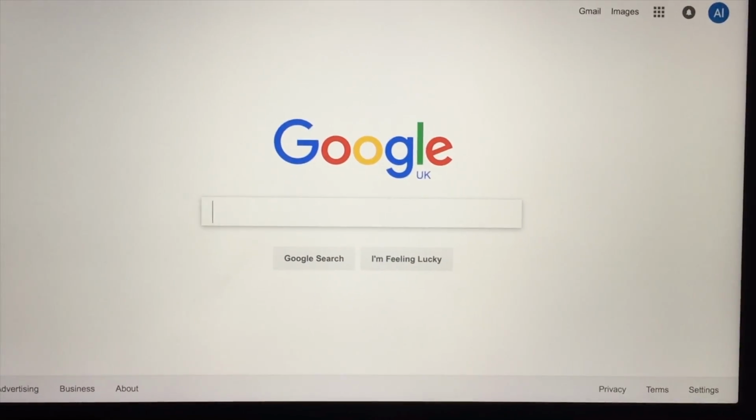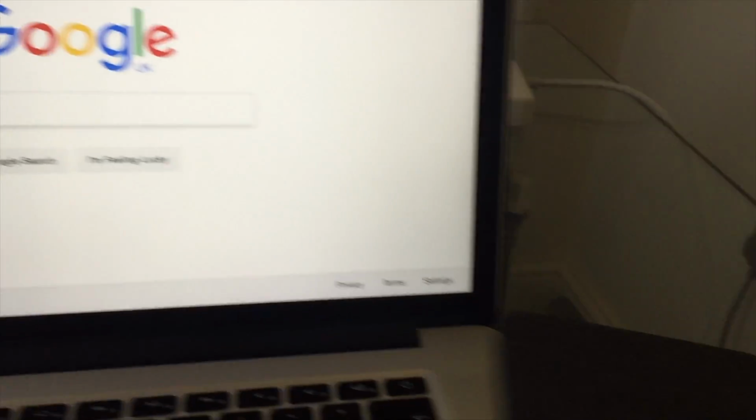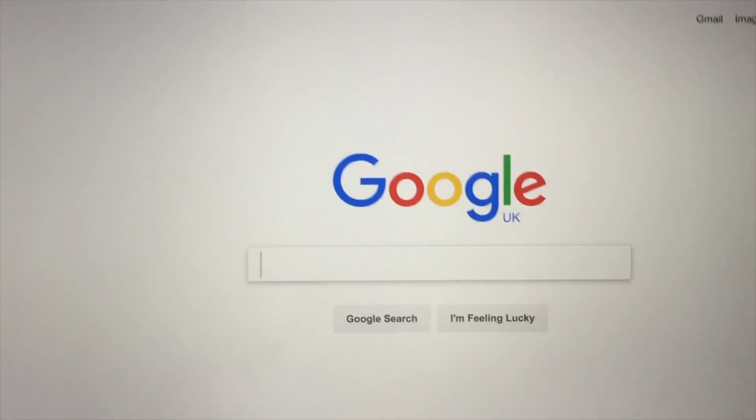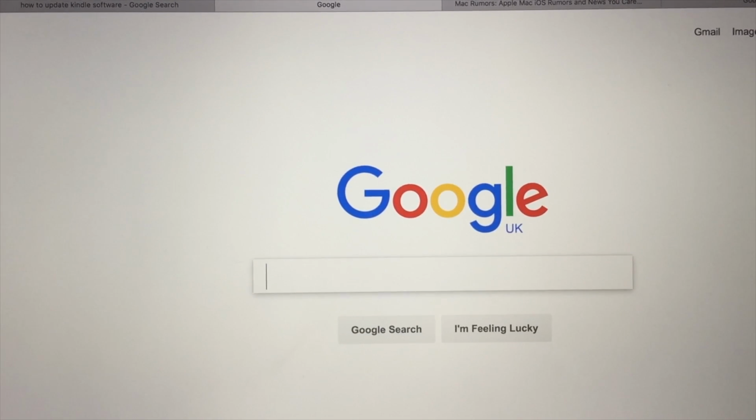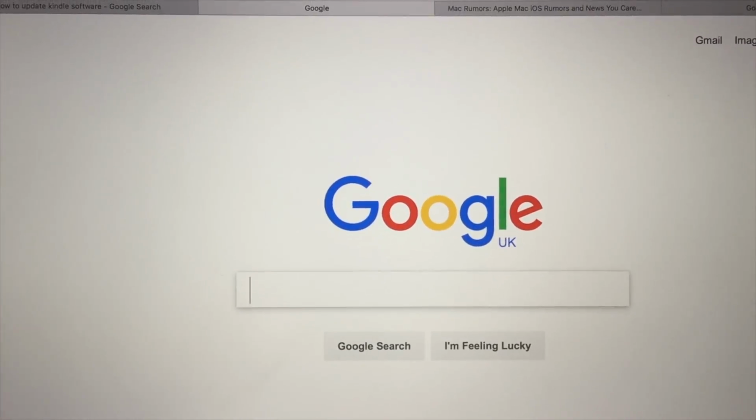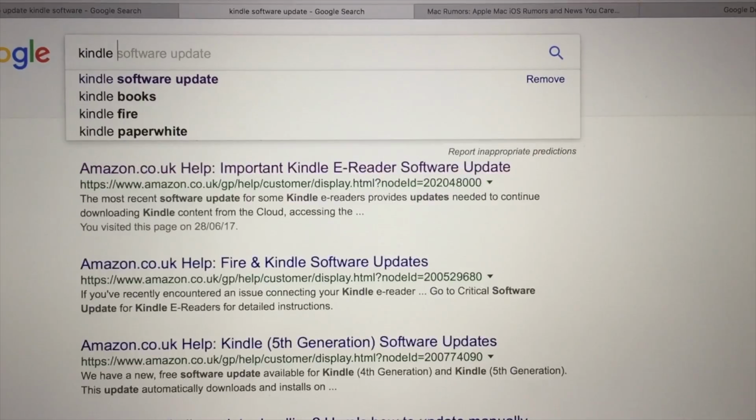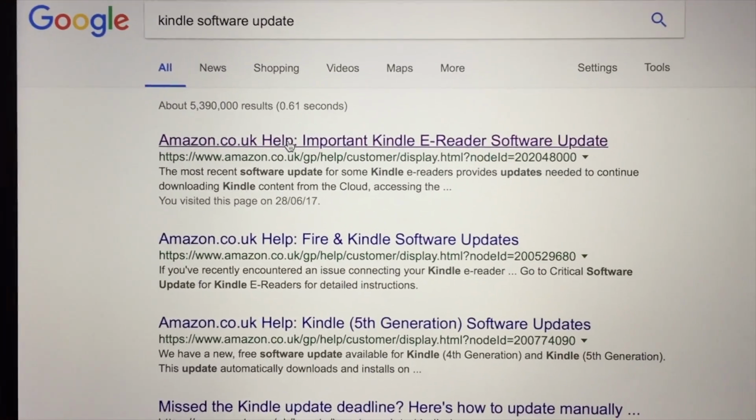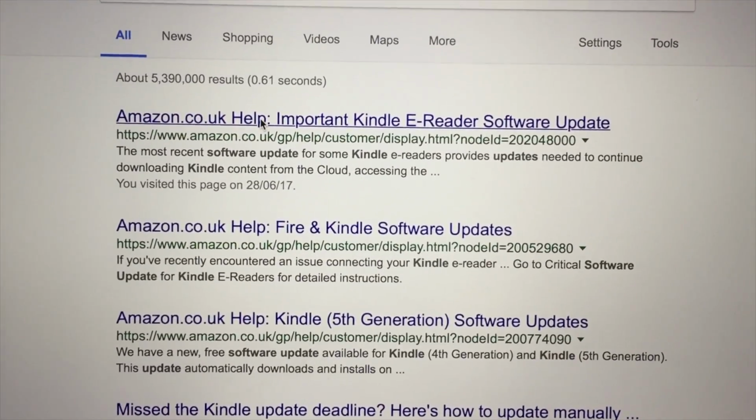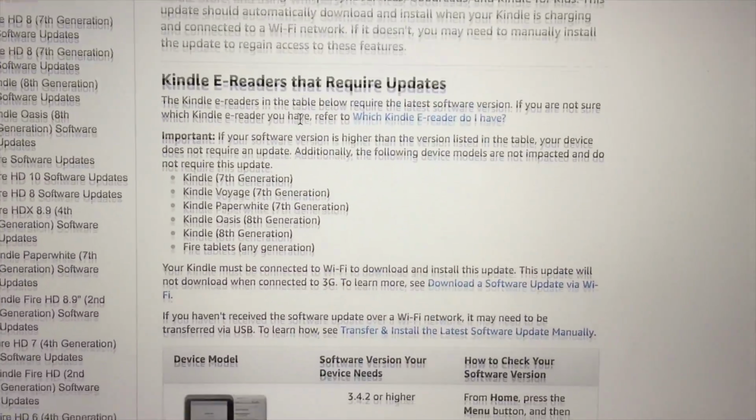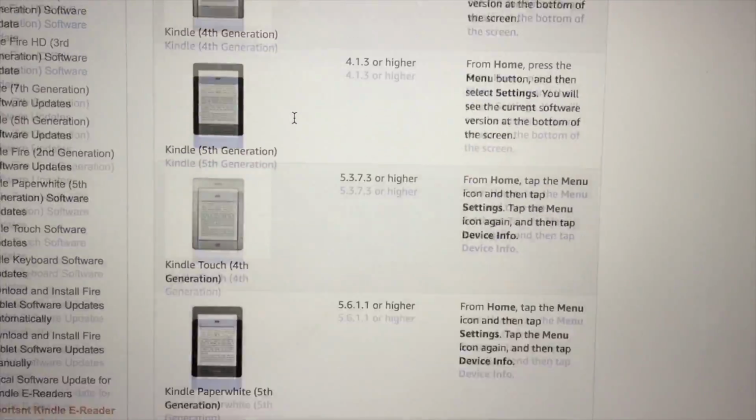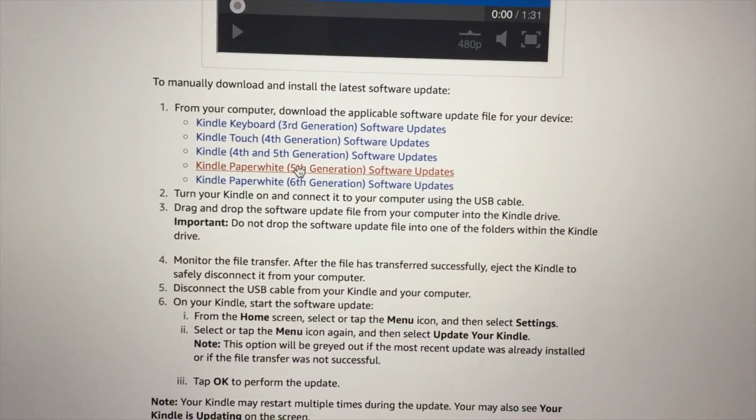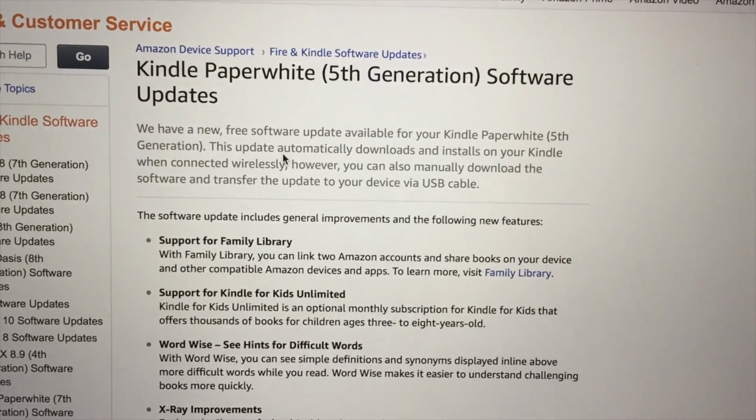This is a quick and easy tutorial on how to update the firmware on any one of your Kindles. We're using the Paperwhite, as you can see right here, but it's the same procedure for any Kindle. If you go to Google and type in Kindle software update, the .com website, .co.uk, doesn't really matter, as long as it's an official Amazon website, you'll come to this page. Across the page, you've got all your different versions of the Kindles. We're going to click on the one that we're using today.